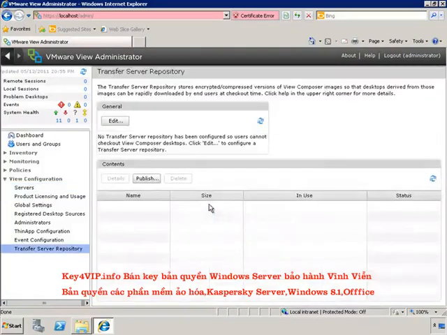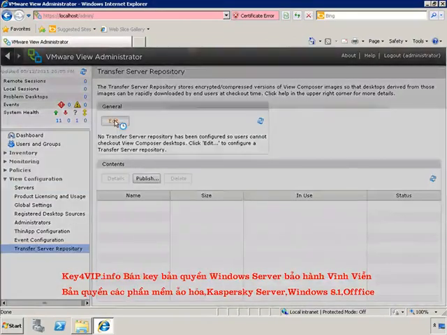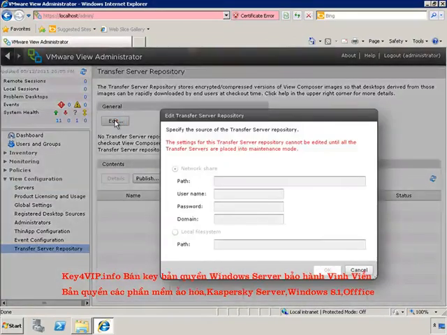So the transfer server repository is used to store the View Composer images, providing easier access to the transfer server for sending to the View clients. No transfer server repository has been configured, so we'll click the Edit button to add one. Here you'll see we actually run into an error because we need to put the transfer server into maintenance mode, even though it's not been fully configured. So let's do that real quick.